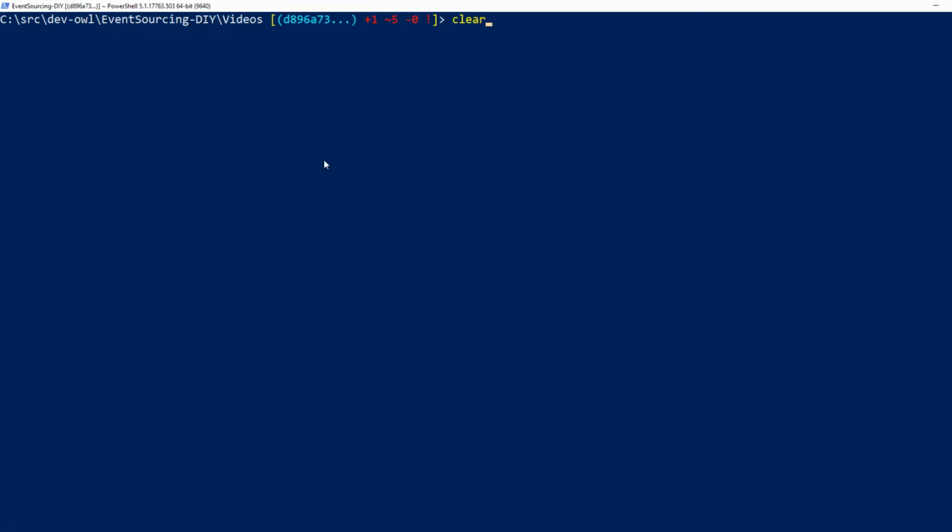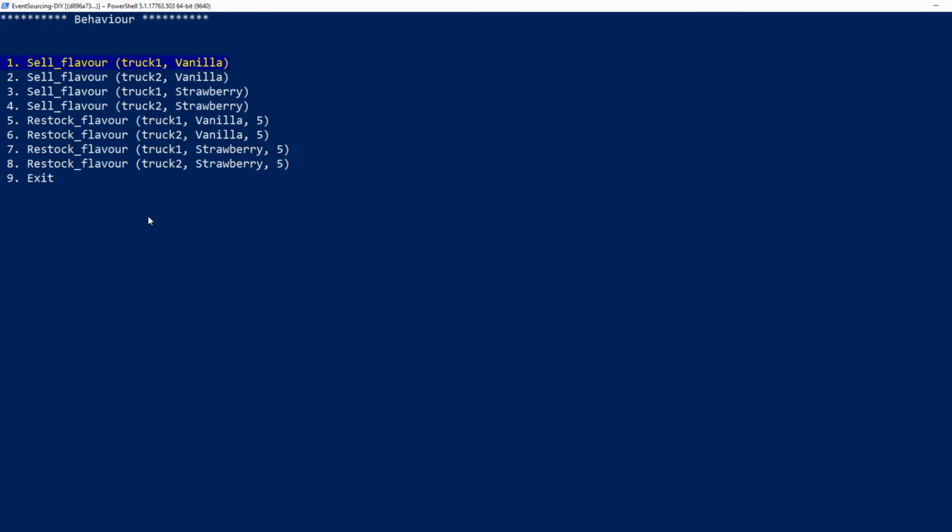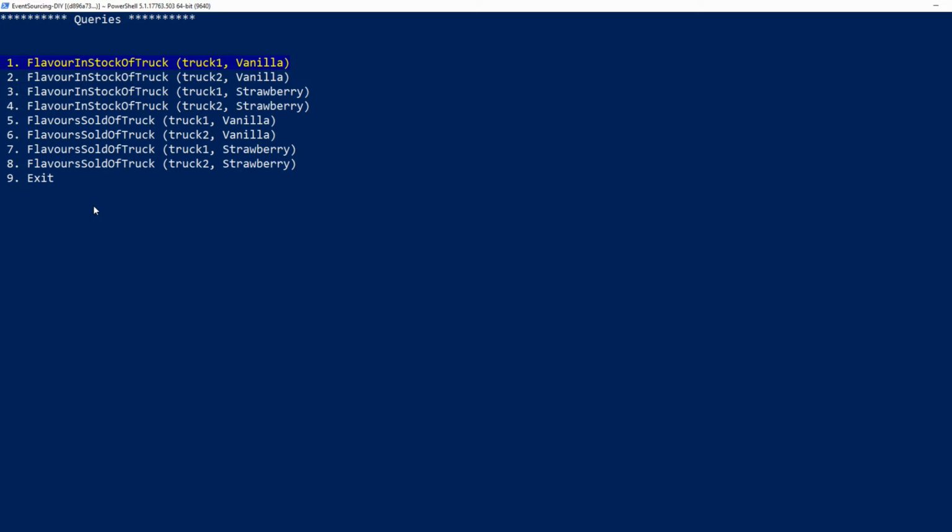So to show you that everything works by now, let's go back to our lovely little user interface and send a query to our system. As you can see, the result is 0. So let's actually do something in our domain. Let's restock some flavors, sell them, and when we send the query again, we see that we actually get some sensible results. Awesome!